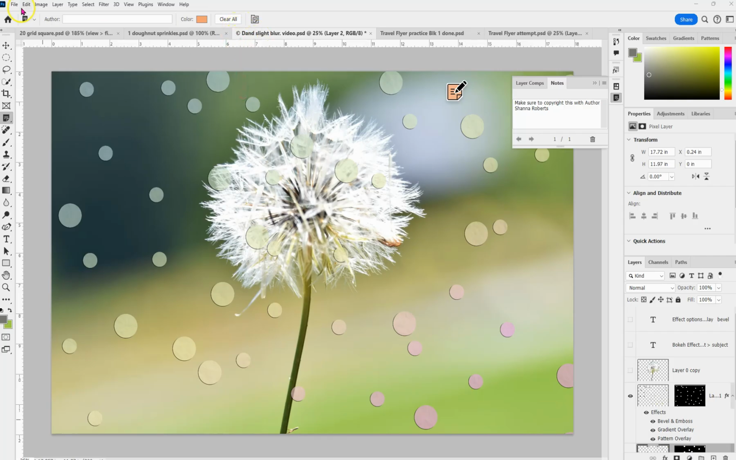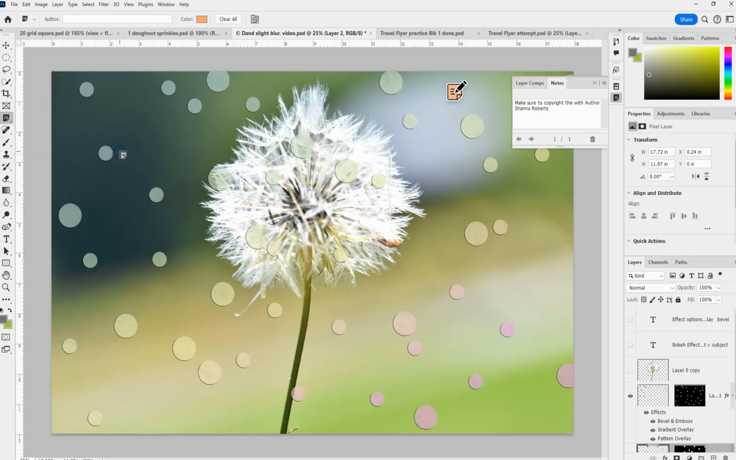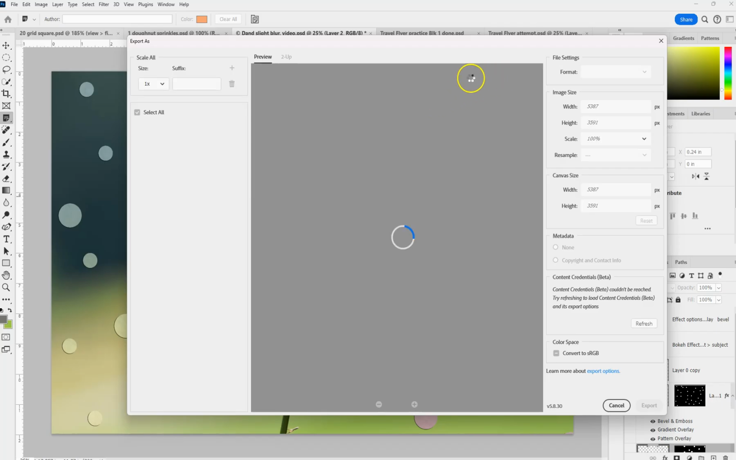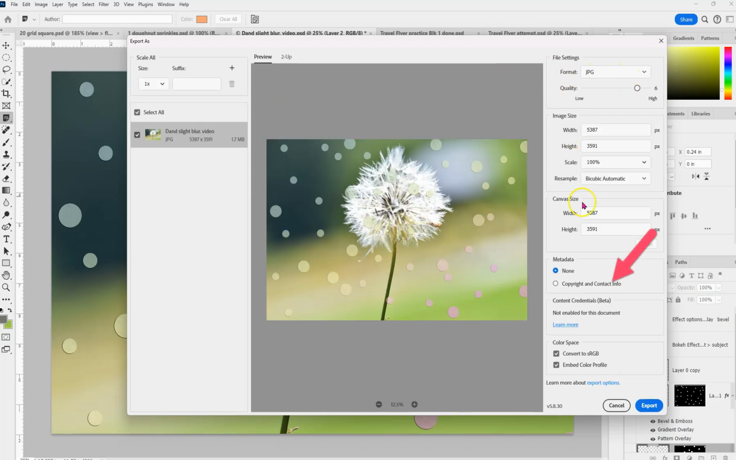And if I want to export it with the copyright, File, Export, Export As. I'm going to export this as a JPEG. And down here under my export as, I'm going to click the circle here that says include the copyright and contact info, and then I can do export.